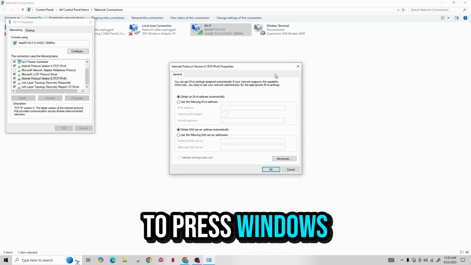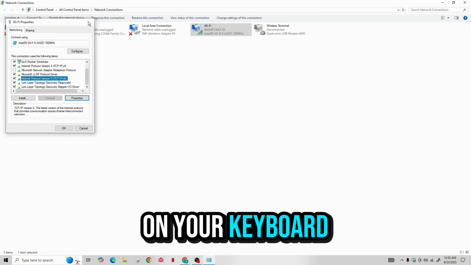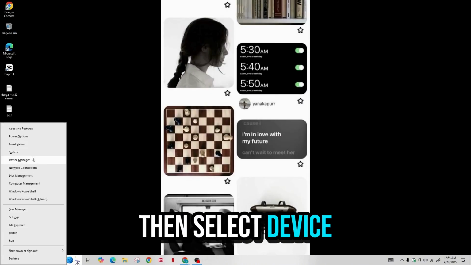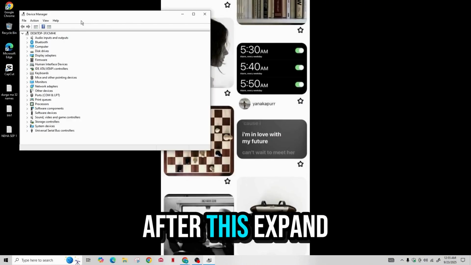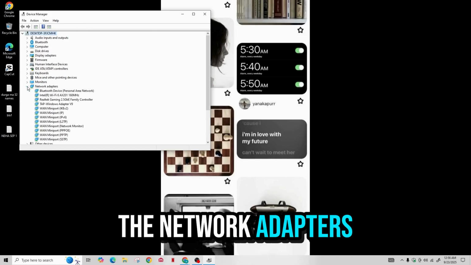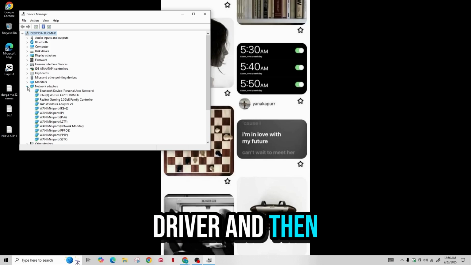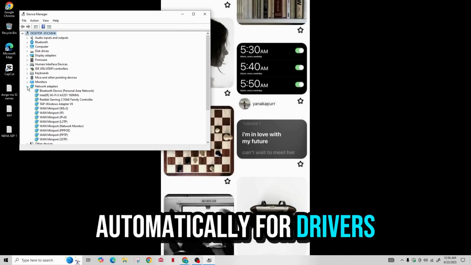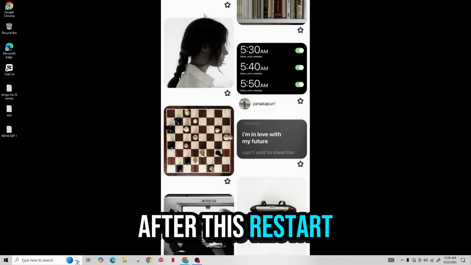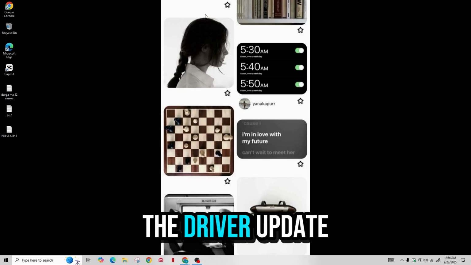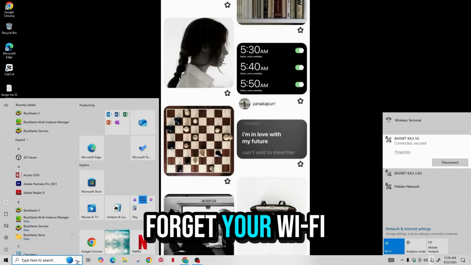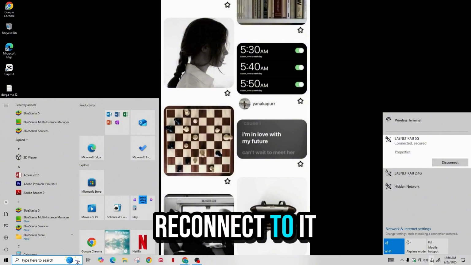Now you need to press Windows key plus X on your keyboard. Then select Device Manager. After this, expand the network adapters and right-click on your Wi-Fi adapter and select Update Driver, and then click on Search automatically for drivers. After this, restart your computer after the driver update. Forget your Wi-Fi network and then reconnect to it.